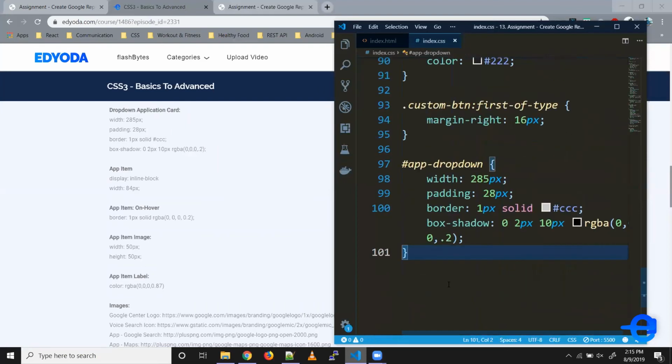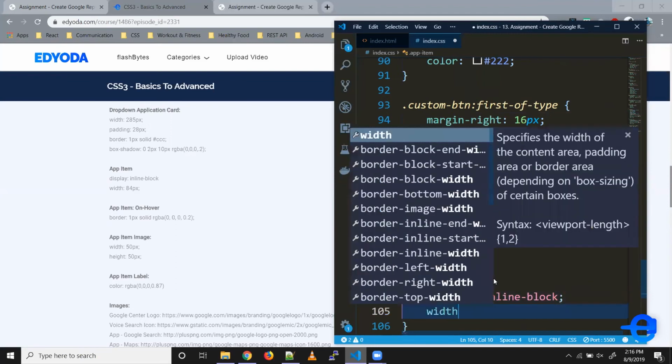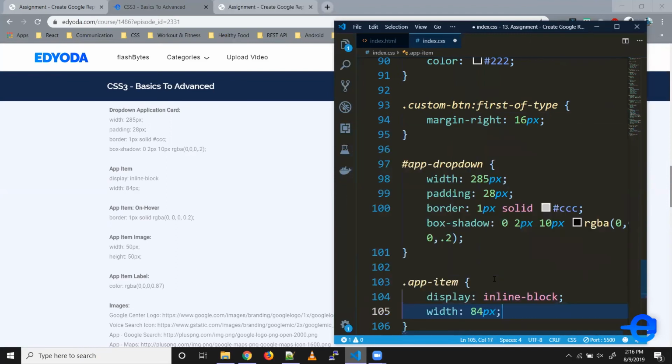So we've got the app item. So hash, this is a class, so dot app item. It has a display inline block and it has a width of 84 pixels. Let's save it.